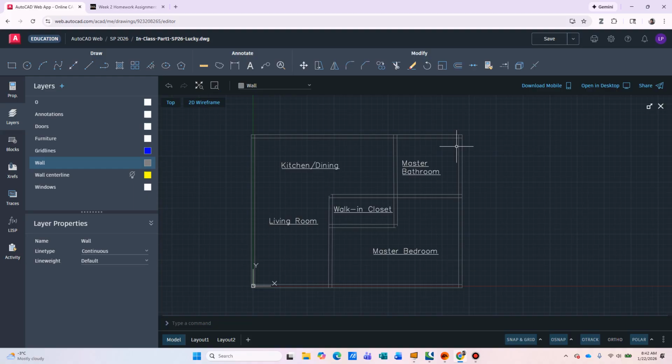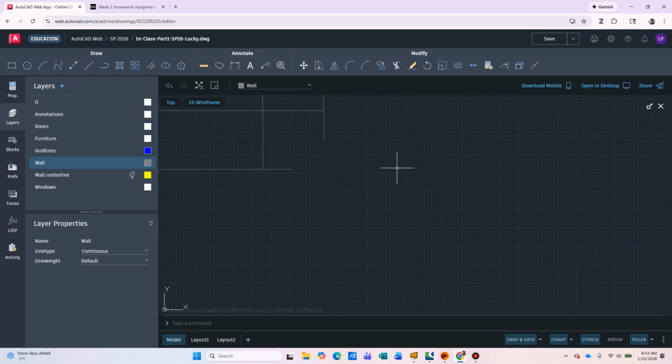Just select the wall. And I'll bring up the application again. And if you look at the layers, I got the corner of these.